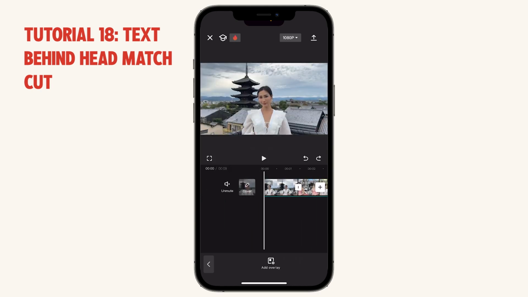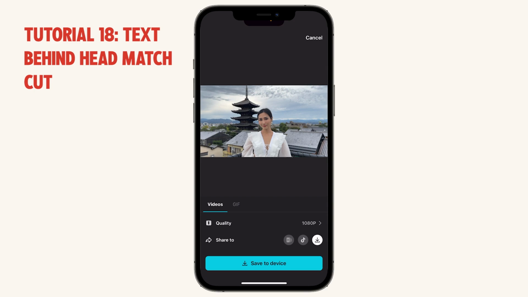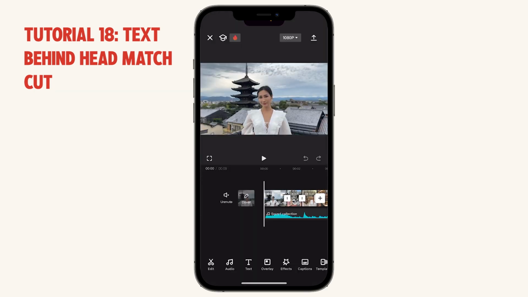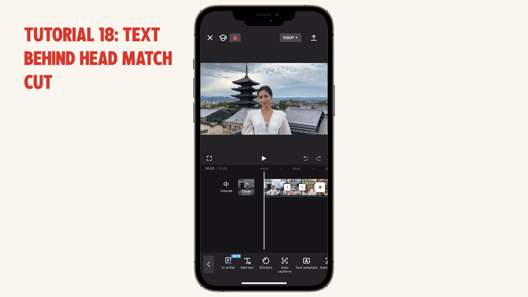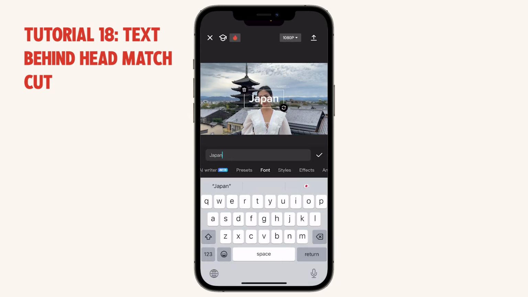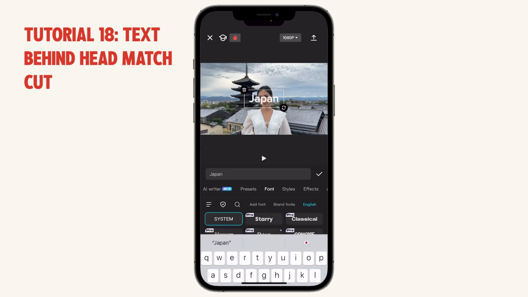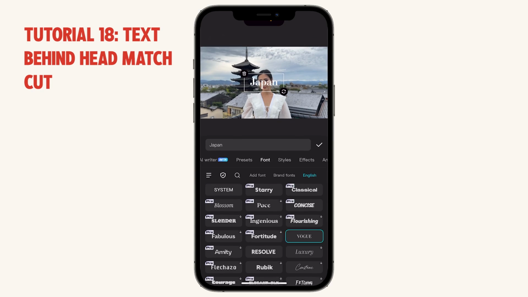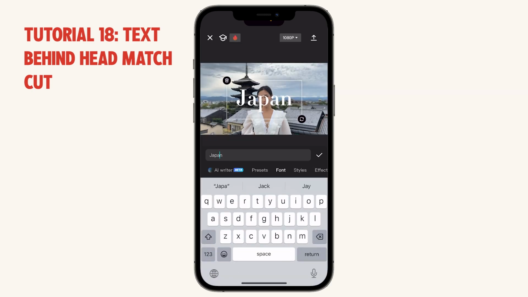Alrighty, now what we can do is export this, save to device. Now what we're going to do is add text to the back of this person's head. So I'm just going to add a ton of different variations of it. So I'm going to do it in English and in kanji, so in Japanese. And what you want to do is make sure to have a huge variety of different fonts. That's how you make it look more like a cool text changing effect. In terms of placement, I'm just placing it right in the middle.